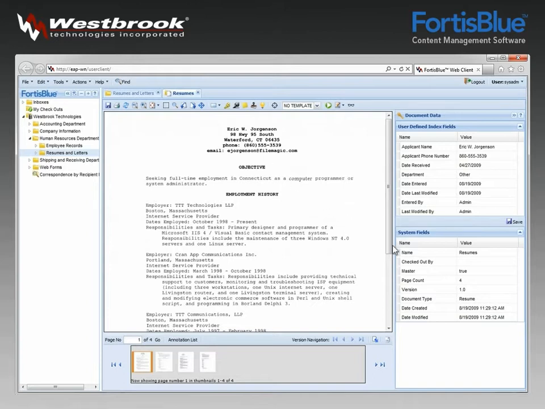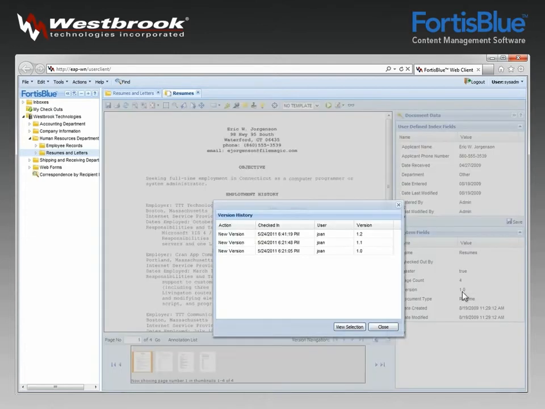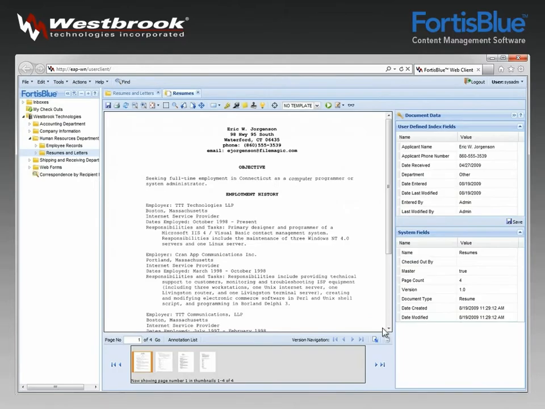When I import a document into FortisBlue, it is automatically assigned a version number that tracks it from when it comes into the system through the point that it is deleted. This version history tracks the document through the entire life cycle. Major versions record changes to the document itself, for example, that someone has added a page. Minor versions record annotations and changes to index fields.